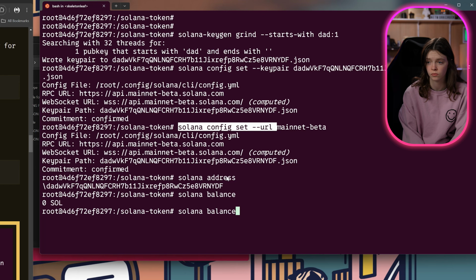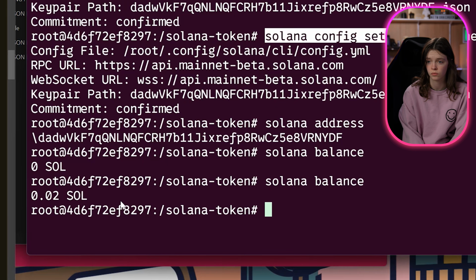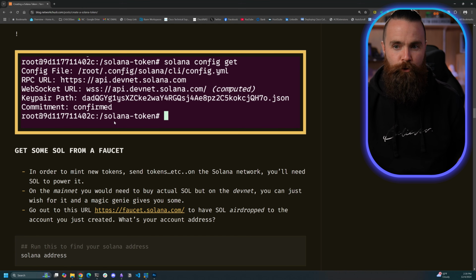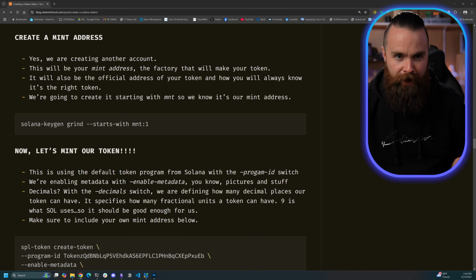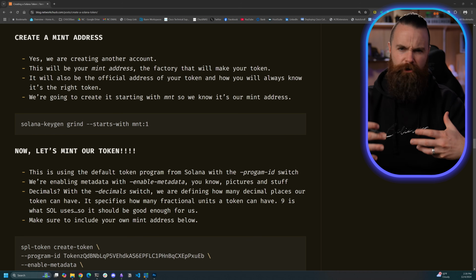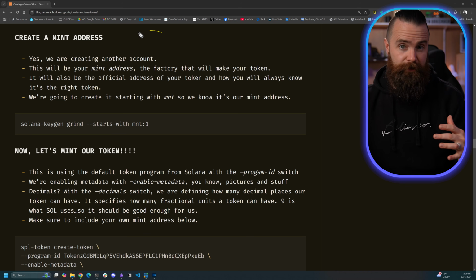If we do it again, boom, you got 0.02. So we got some free Sol from the faucet. Now we can do some stuff. But first we gotta create one more address. So we created our boss account, our dad account. He's gonna be the boss of our token.